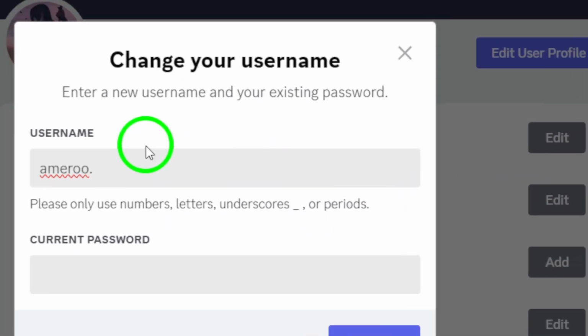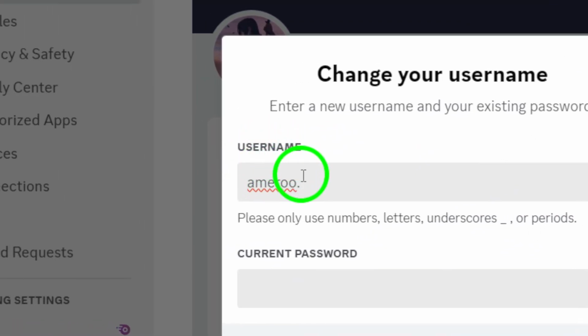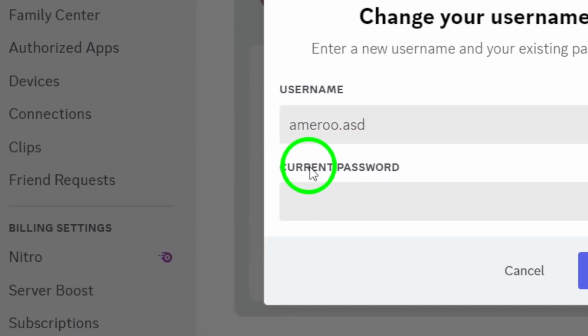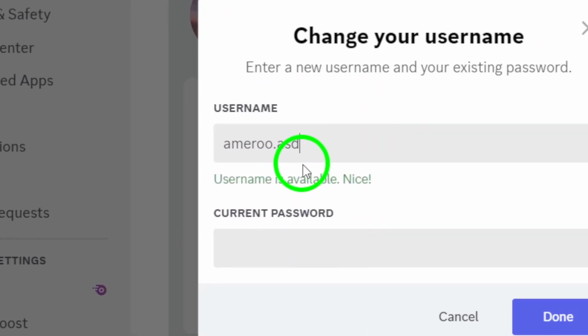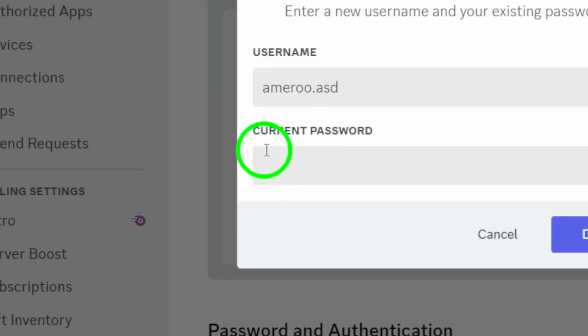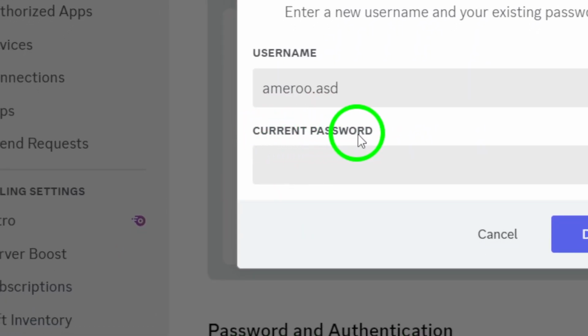Now, it's time to make your change. Type in your new desired username. Keep in mind that your username must be unique, so if it's already taken, you'll need to come up with a different one. Once you're happy with your new username, go ahead and move on to the next step.